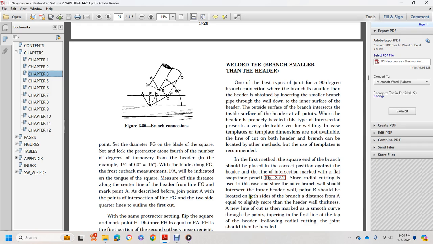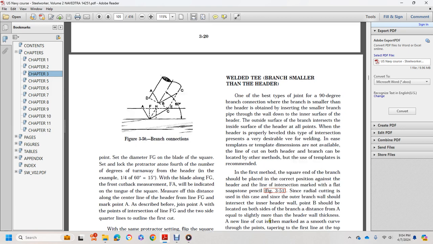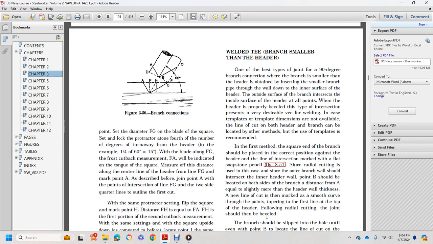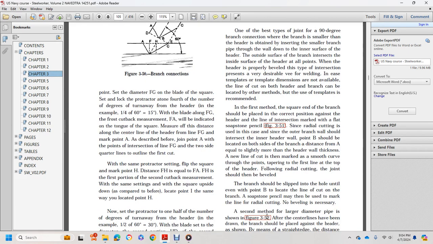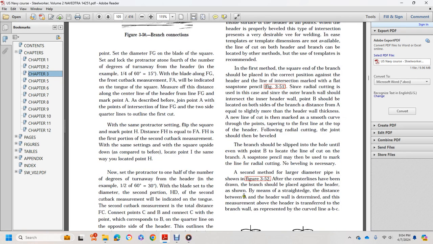Distance from A equals slightly more than the header wall thickness. A new line of cut is then marked as a smooth curve through the points, tapering from the first line at the top of the header. Following the radial cut, the joint shall be beveled. The branch should be placed into the hole until even with point B to locate the line of cut on the branch. A soapstone pencil may then be used to mark the line of radial cutting. No beveling is necessary.